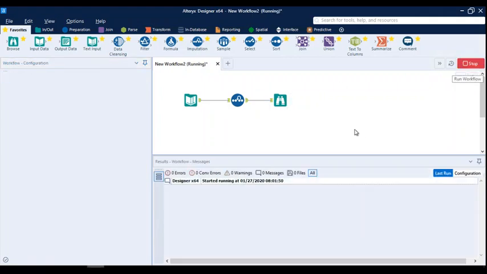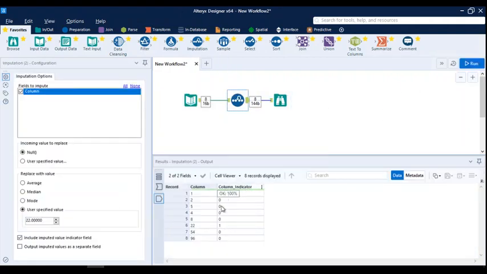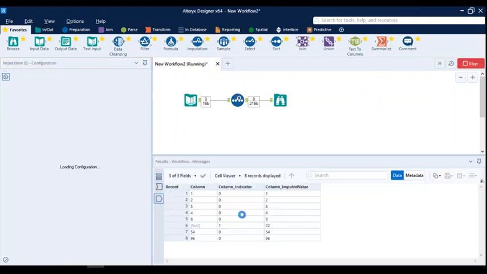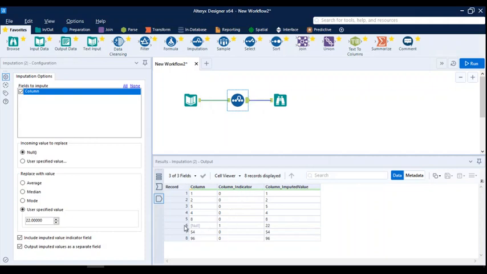Click on this and just say run. What it will do is help you get a new column, the indicator column. Wherever you see the 1, it means that this value is imputed; the remaining values were already there. So 1 means imputed. If you check this option, output imputed values as a separate field, you get the imputed data as a separate column. I'll say okay and run it, and this is the original column we had, and this is the indicator. So this is the sixth row, which is showing up as 1, and this is the imputed value output column, so 22 is the output value.